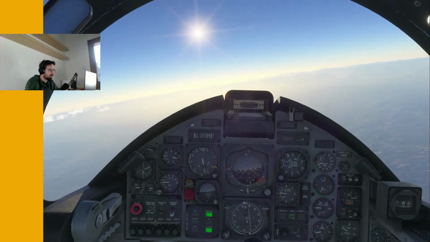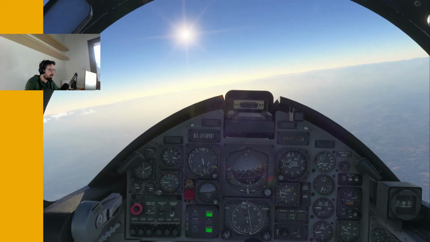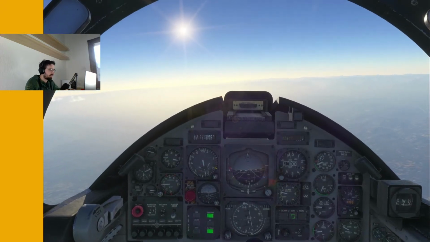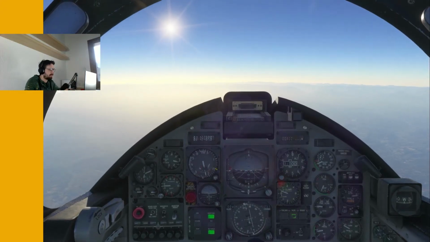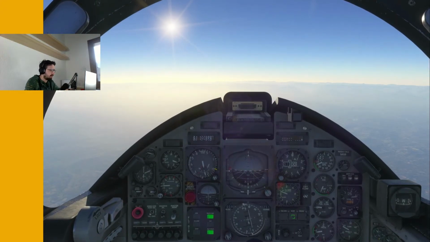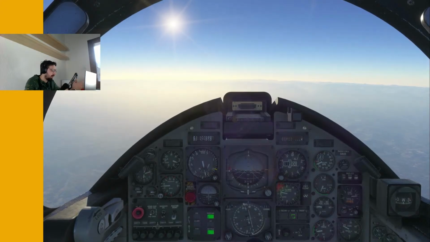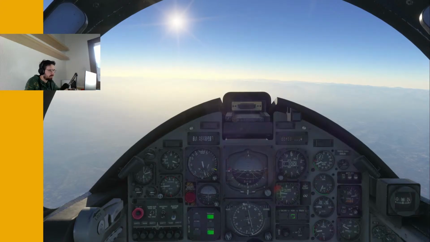Okay. So I'm setting an offset to go back and intercept it as well, because we're not perfectly on the radial now. And of course, the closer you are to the VOR, the harder it is to maintain a radial. And on the opposite, the farther you go, the easier it will be.